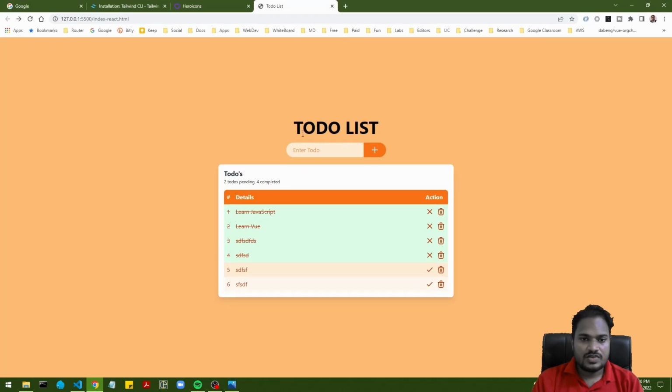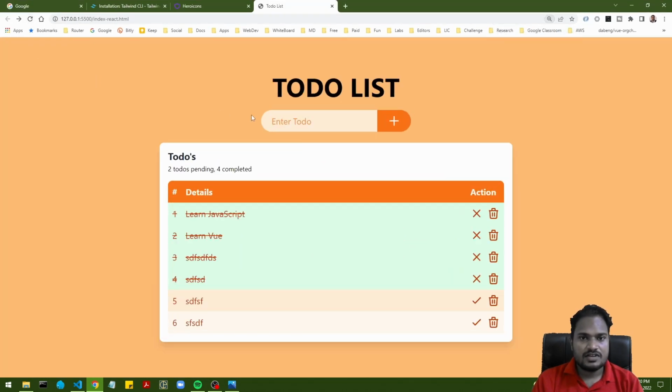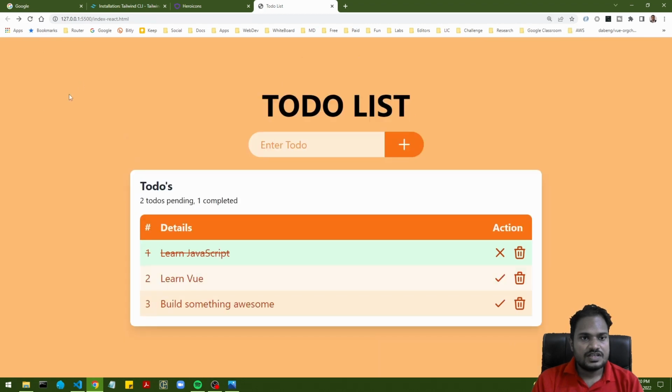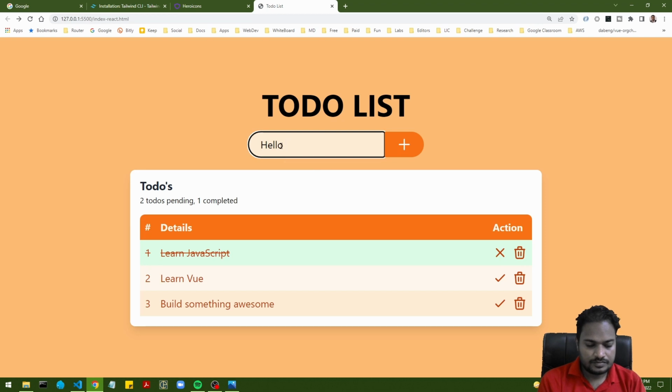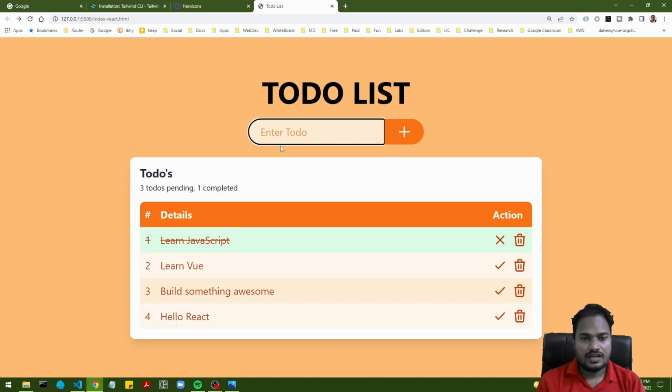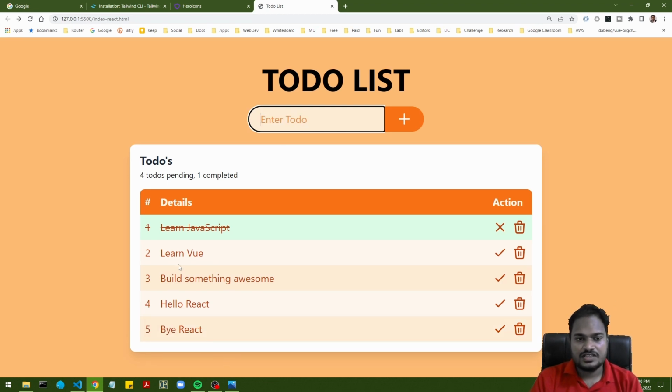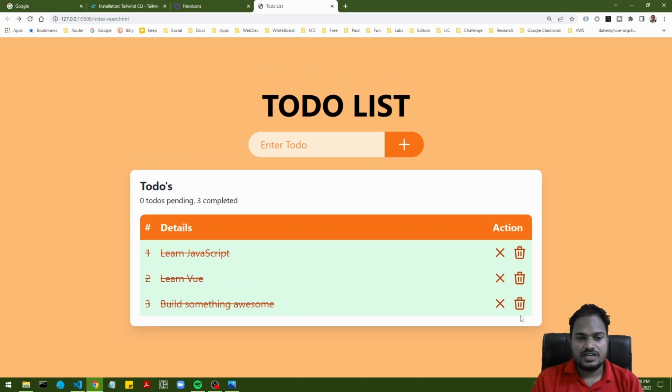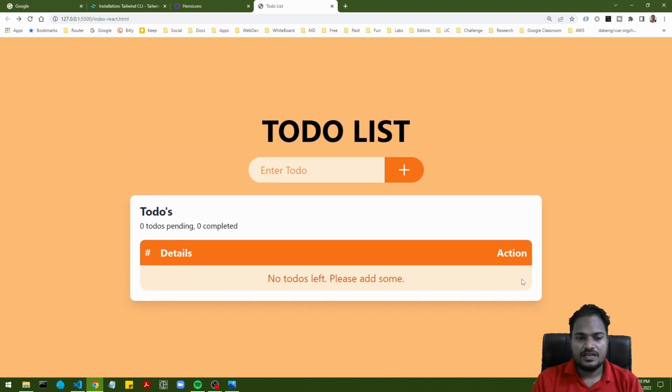So this is going to be our final app. Let's give it a final refresh. Okay, so this is our final app. Let's add a few more entries. Hello React by React. Okay, I have added a few more entries. I can mark them complete, and once it is marked complete, I can also delete them. Perfect. So that is done.